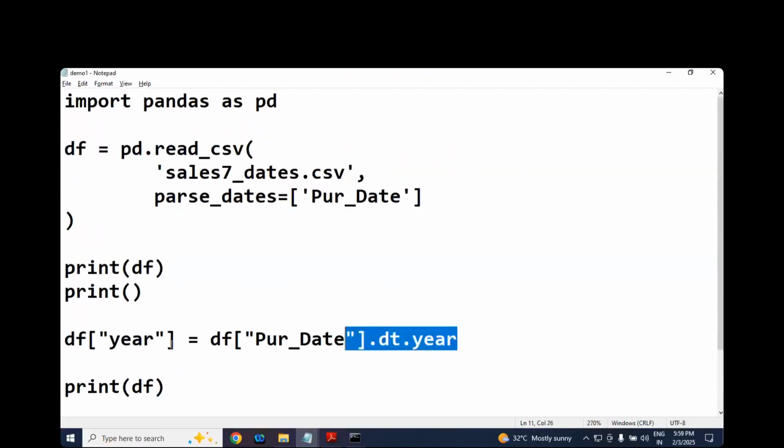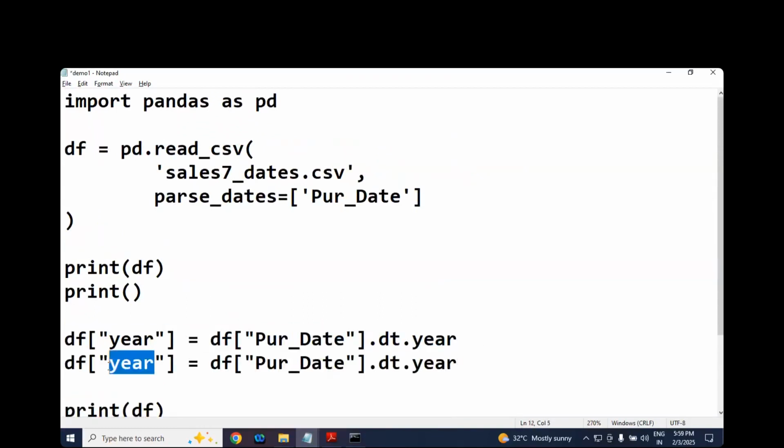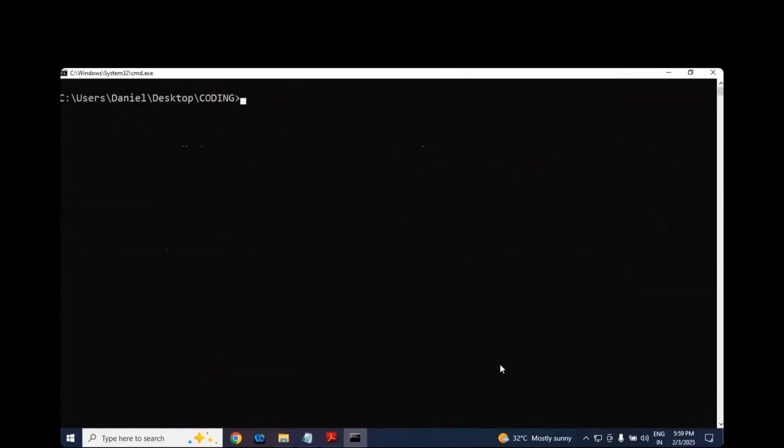Same thing, Daniel, can I add month also? Yes, sir, you can add that also. What is that month? You just have to come here, type month, and here you can call an attribute. The attribute name is month. That's it. Like this, you can extract from the date.